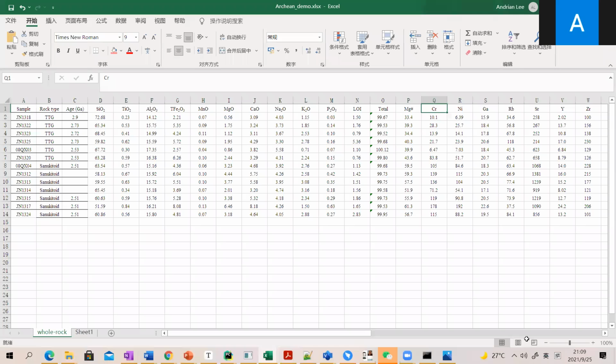Okay, yeah, because there are several seconds delay in showing the screen. So as we can see, this one is a common format we normally get from literature, and we would like to transfer from this format into the standard format, which was the format that Andrian showed earlier on.